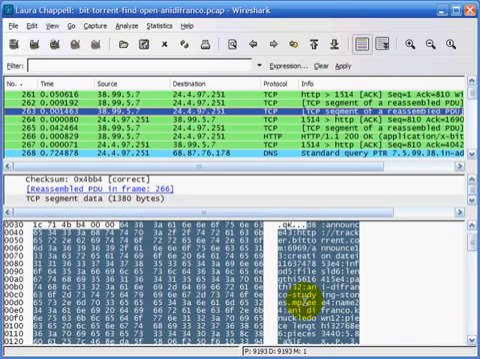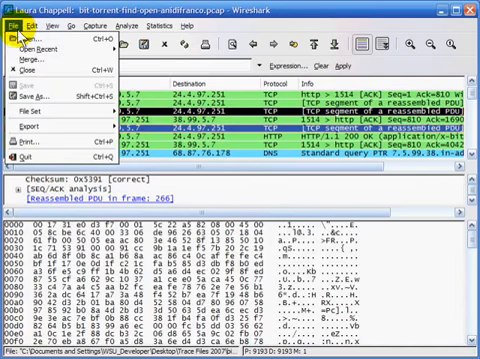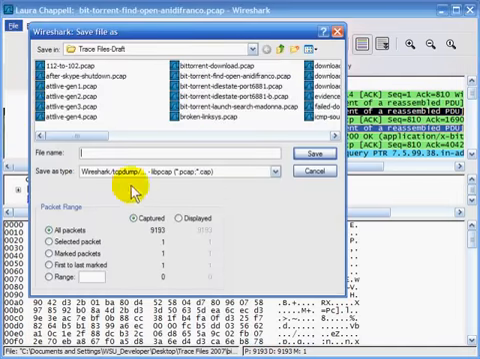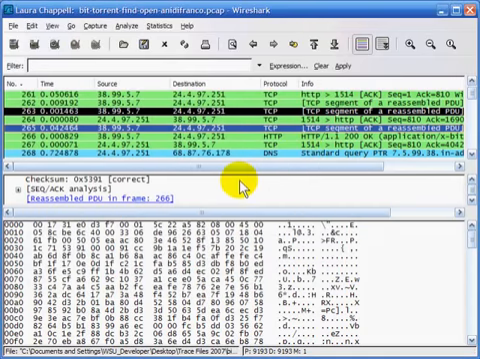Now at this point, I'm ready to save this packet in a separate trace file. Because it's marked, now I can say File, Save As, and I'm going to call this mp3-test.pcap. I'm going to make sure that I say that I want to save the marked packets. I didn't have any filter set, so it doesn't matter whether I choose captured or displayed. And I'll go ahead and save this. There we go. So now I should have that saved as a trace file.